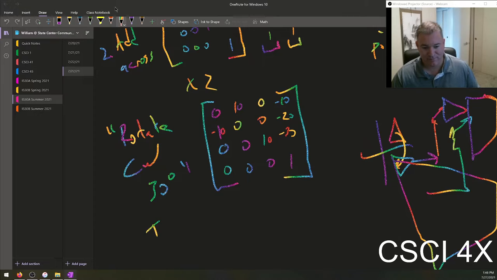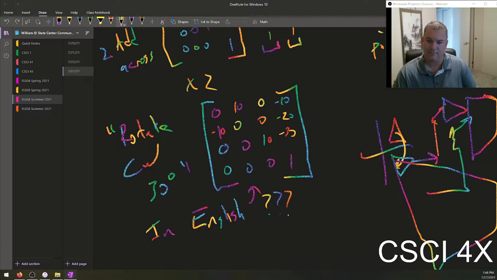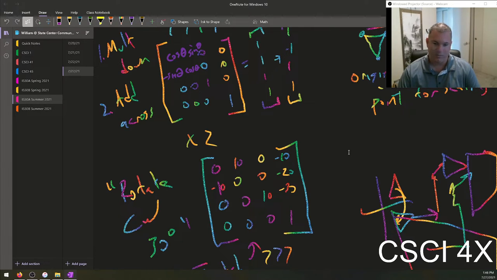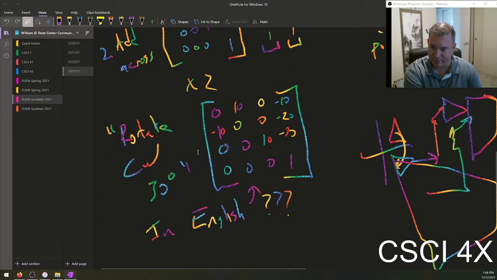So in English, what is this doing? Here's the equation for rotation. What's going on here? What are we doing to this? Do we get values? This is the transformation matrix.